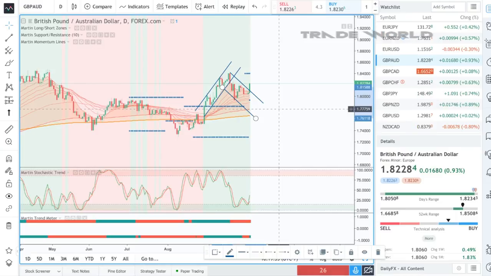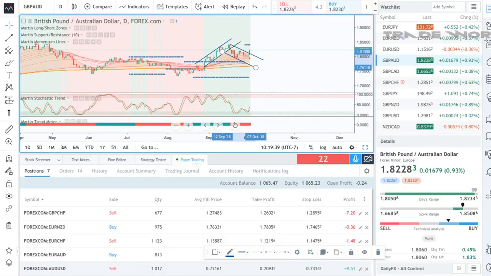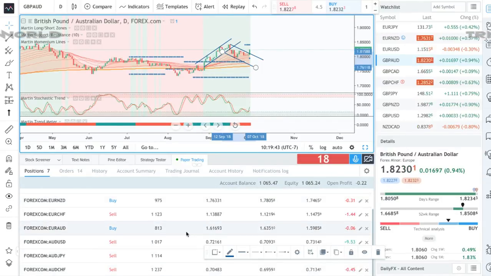So currently on this one, we opened a total of GBP. I'm just going to make sure I know what we're on. GBP AUD. Open total of a few trades here. I'll let you guys know how they do.